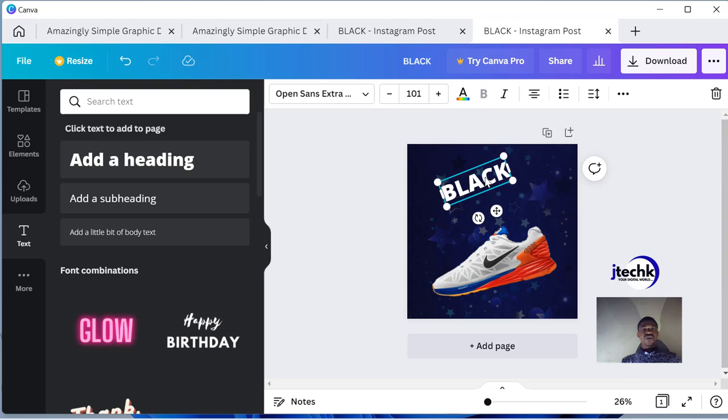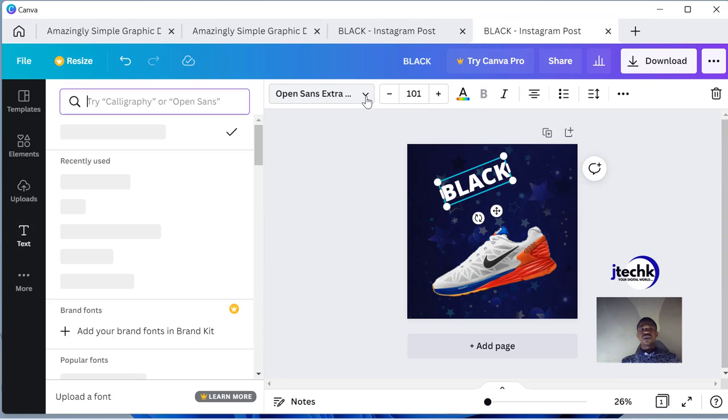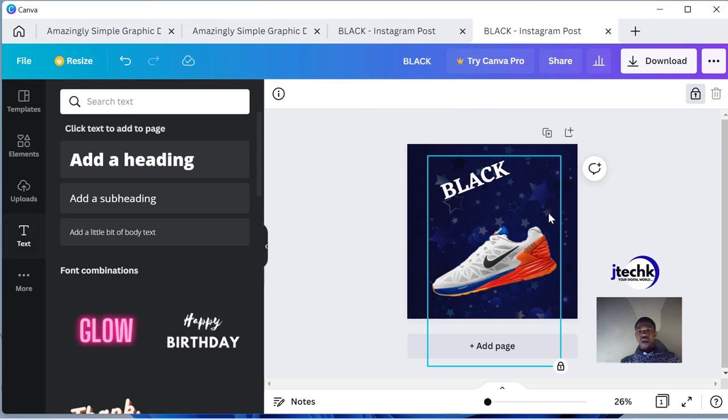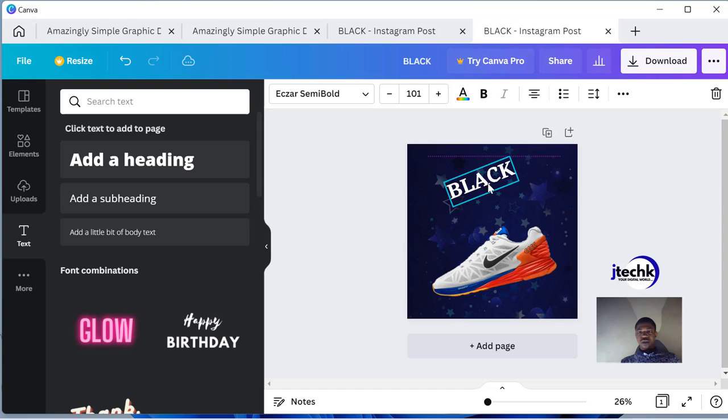Okay, this is beautiful. So the next thing I want to do is to change the font. So go to where you have fonts and then change this font. Which font do I use? Okay, let me use this. Beautiful. It's already bolding. So I'm going to try to arrange this properly.